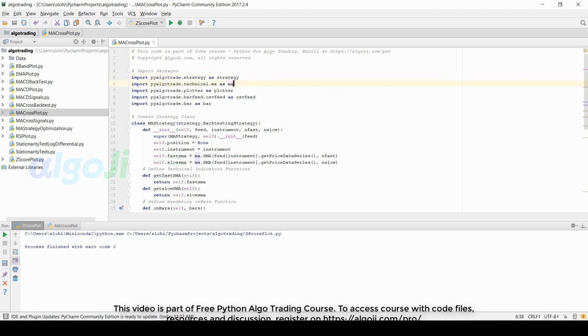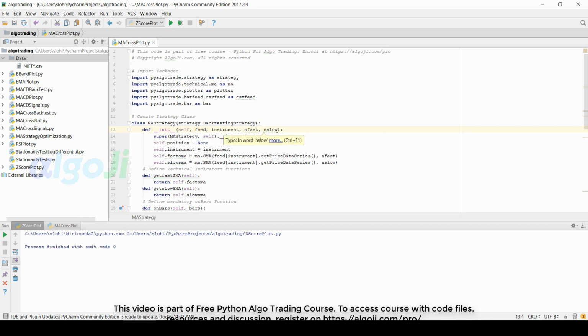Then we import the moving average class. We need the plotter class to plot the averages. We need the CSV feed class to read from our CSV data files. Strategy signals are generated interval by interval or bar by bar. To create bars, we need the bar class. Next, we define the MA strategy class, which will serve as a template to plot the averages. It is initialized with data feed, instrument, and the two moving average periods, that is n fast and n slow.